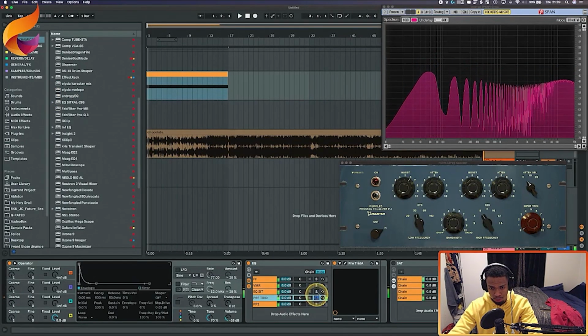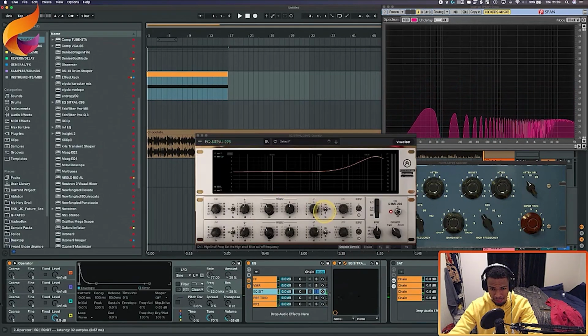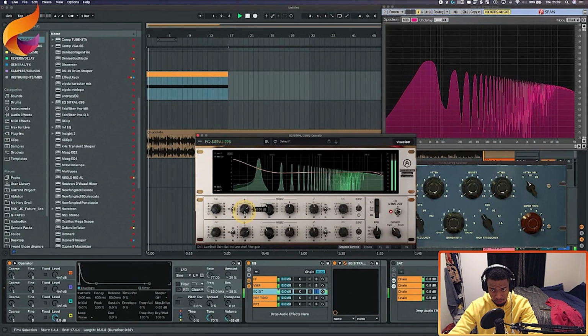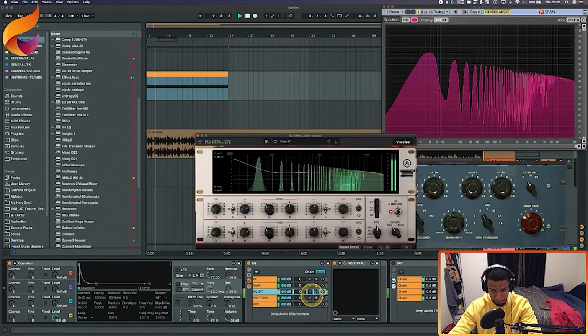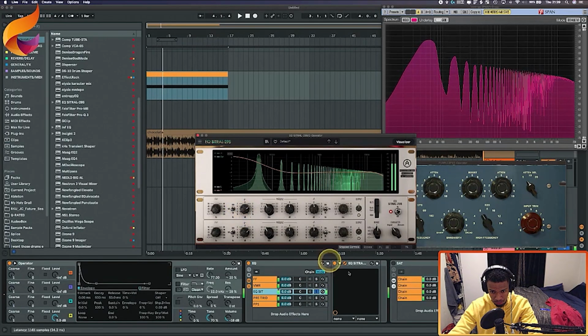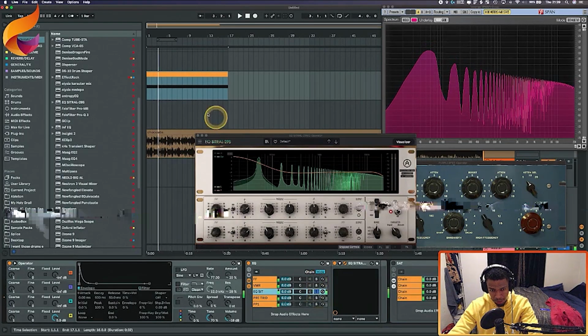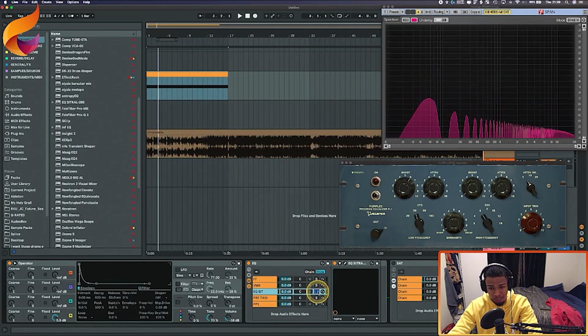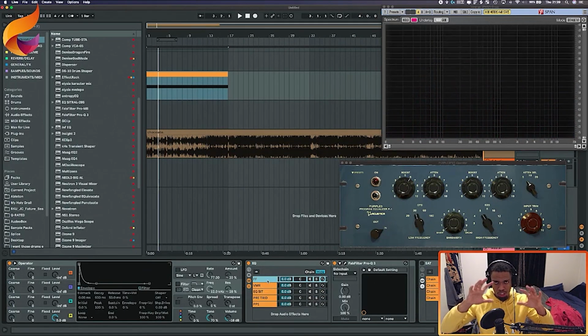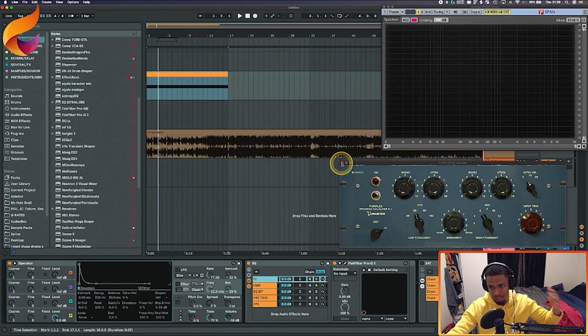So let's boost you quickly, bring you down. This one, let's just do 50 and boost you at 6. So you have to go a bit further. Some of them sound smoother, some of them sound harsher, but now this is just giving you an idea of the different kinds of timbres that they have.